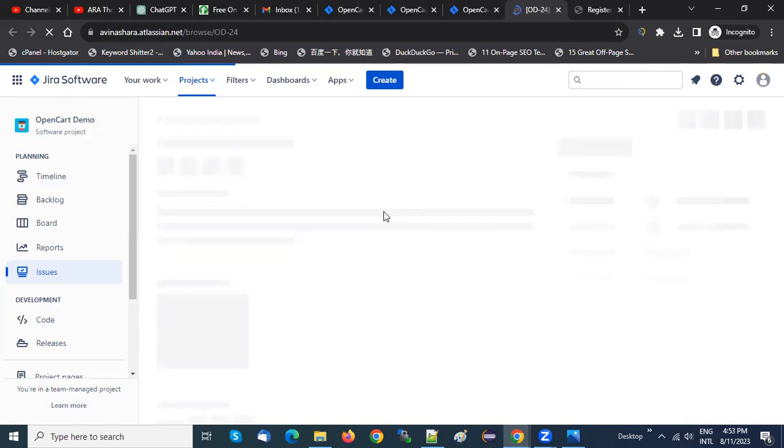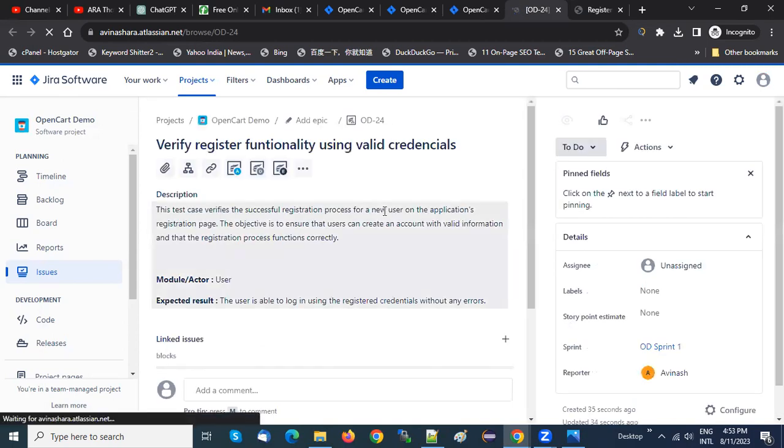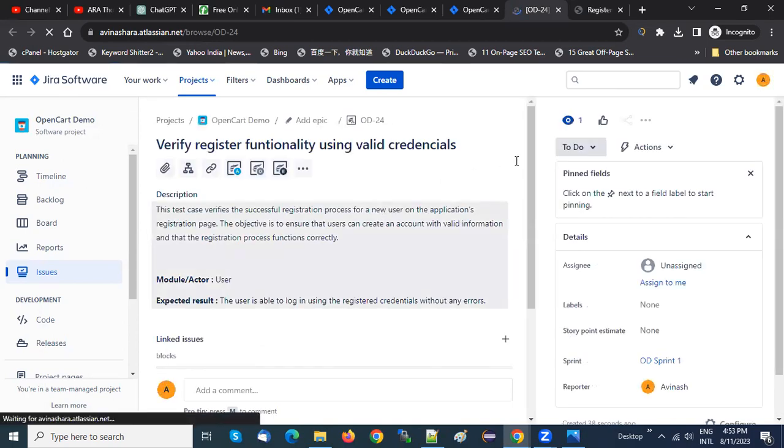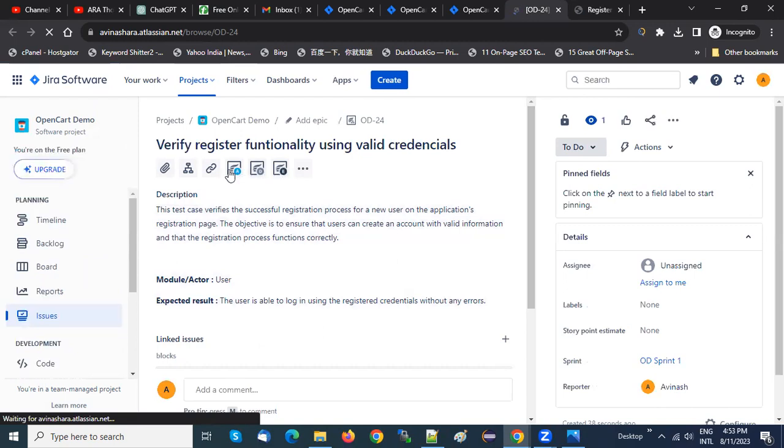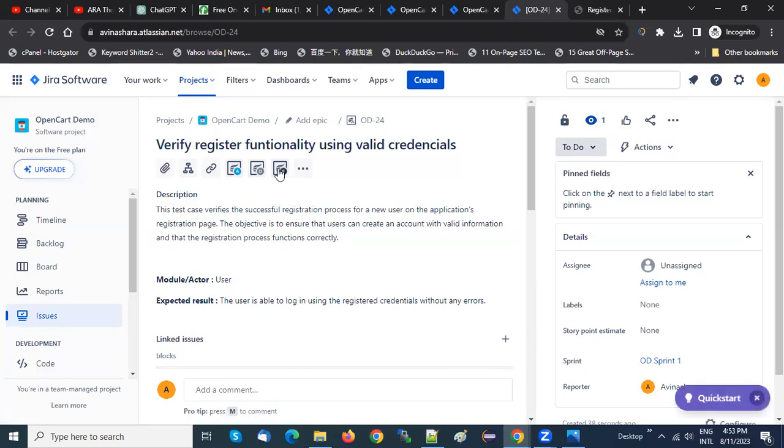So we need to write steps also, right? In the Excel sheet, we will create one column, and we will write actual result, expected result like that. Here we have three options, right? Zephyr actions, test detail, test execution. So click on the test detail, guys.